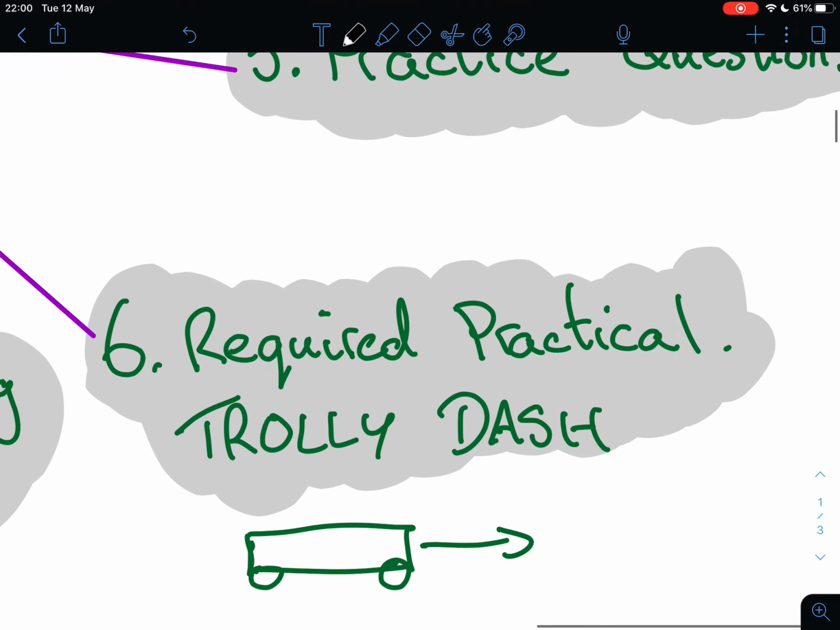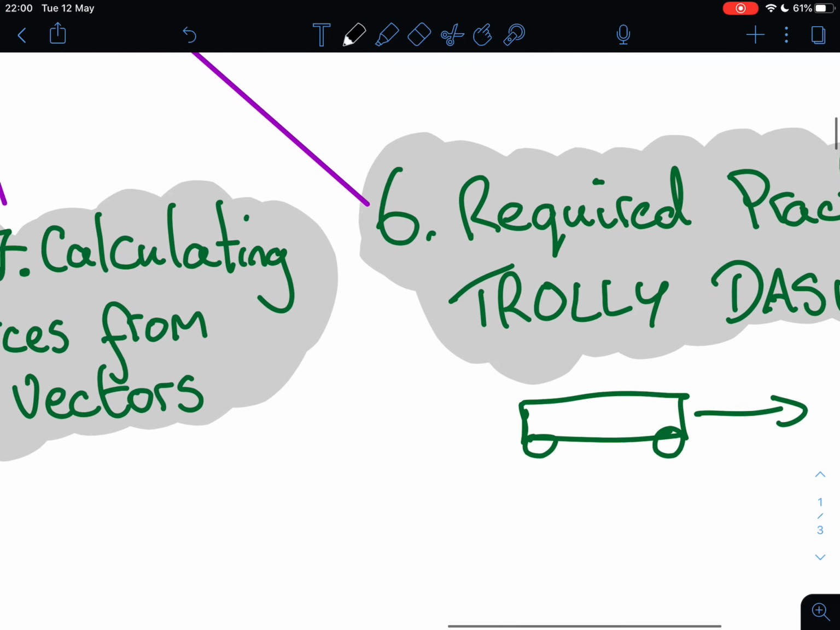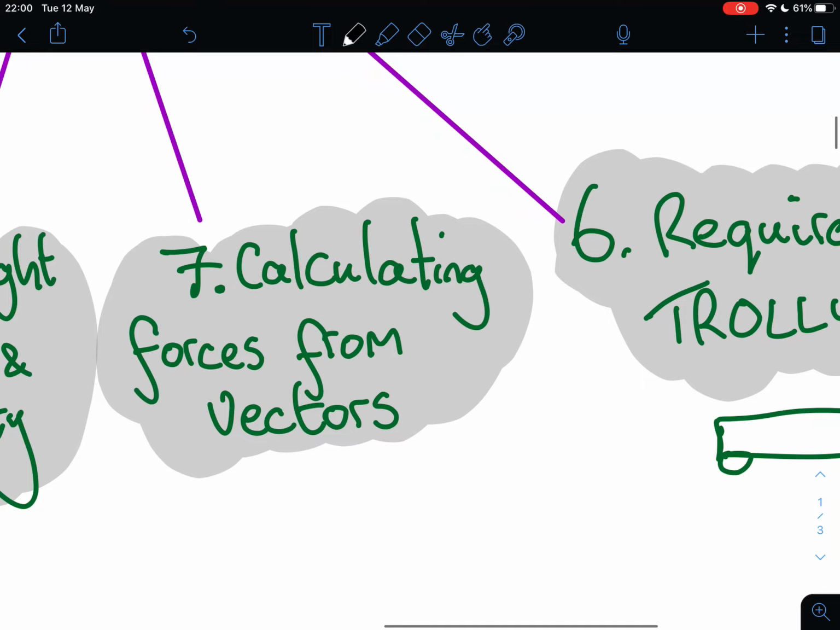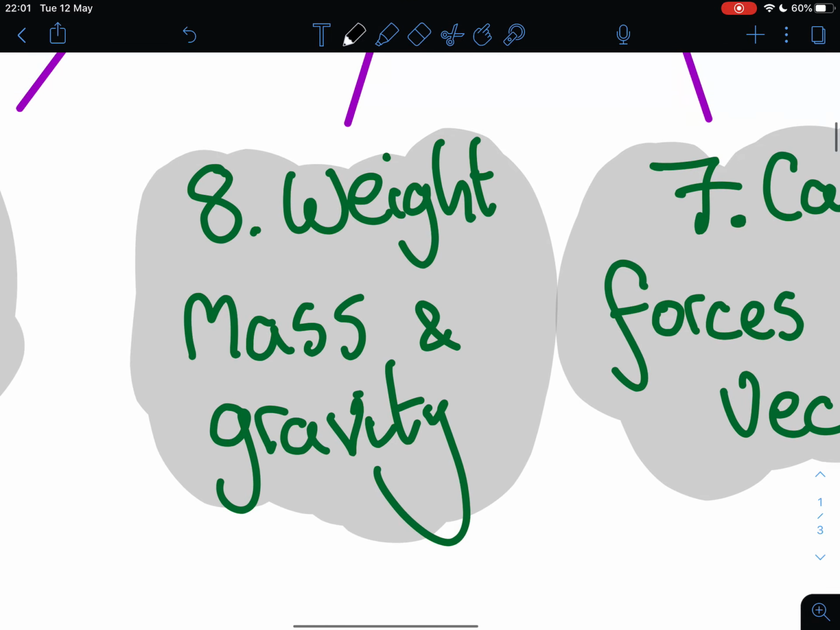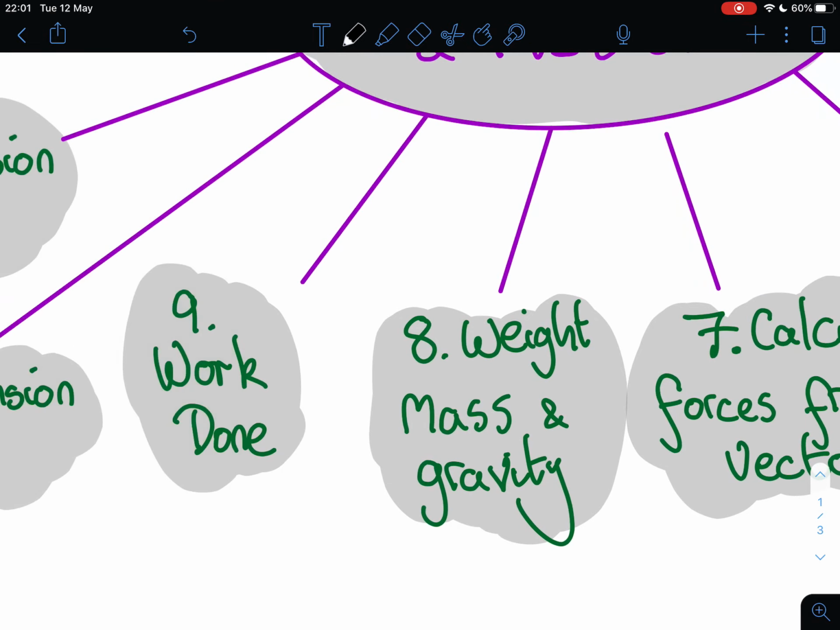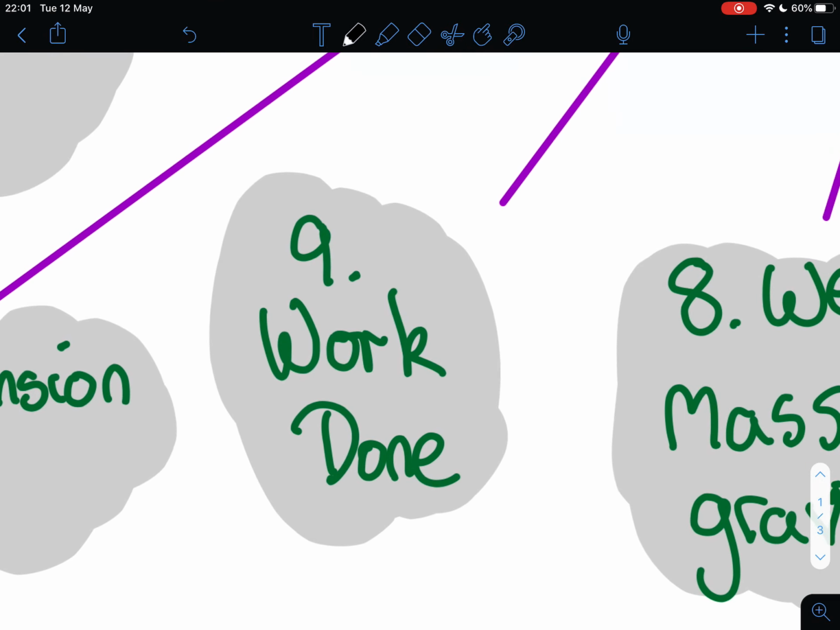We're going to then do a required practical. Don't know how that's going to work out yet, but I'll figure it out. And we're going to have calculating forces from vectors. So we're going to be drawing lots of arrows on graph paper if we can get hands on it. Next, a little experiment on weight, mass and gravity, and God knows you've done that enough. Then we do work done, which again you've done once in year 10 already, so that'll be a doddle.